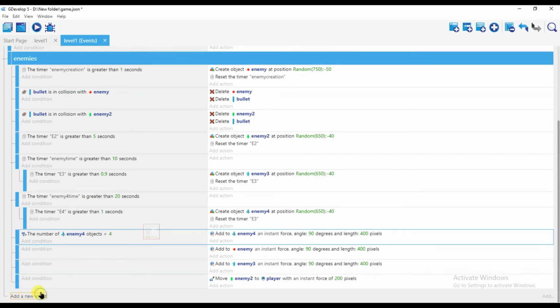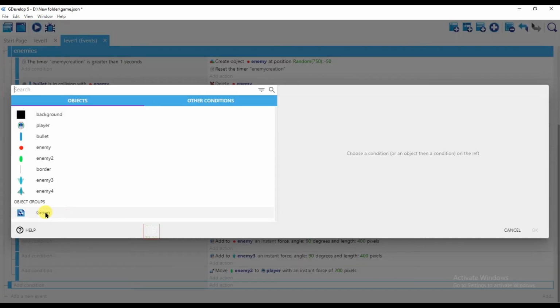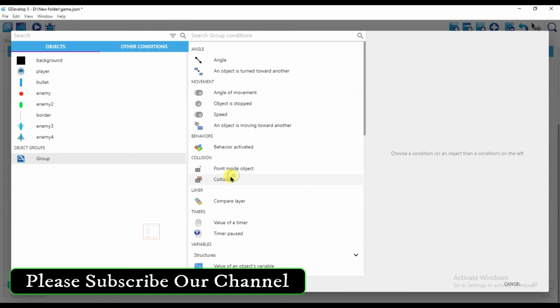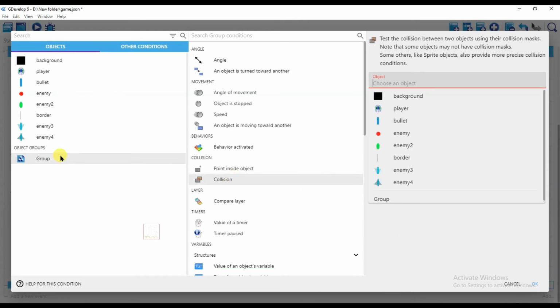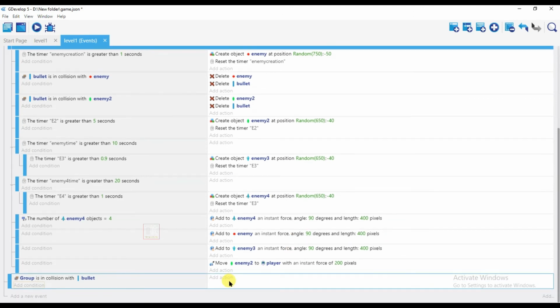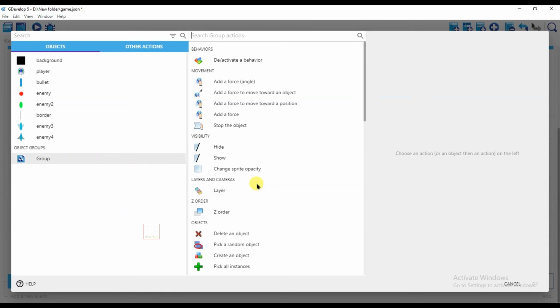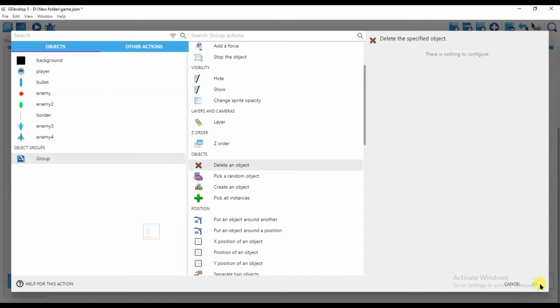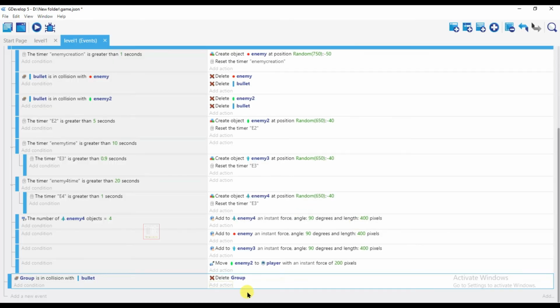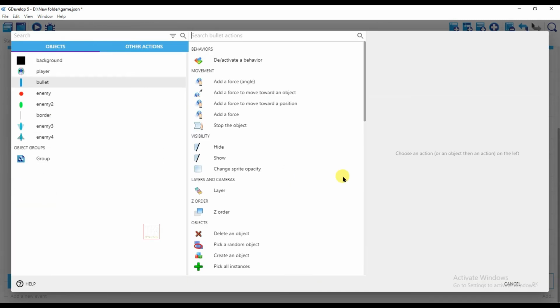Click here add a new event, add a condition and select this one groups, collision. When the enemy group collides with the bullet, click on OK, add action, then the enemy group will delete an object. Okay, add action and click on bullet and delete an object.